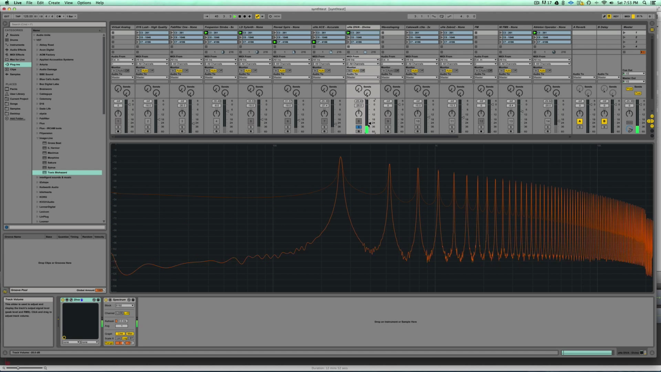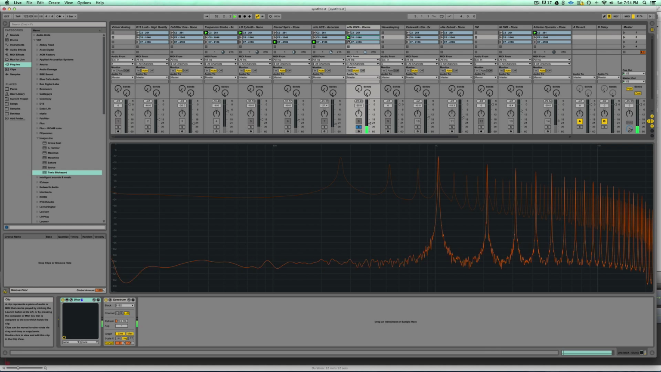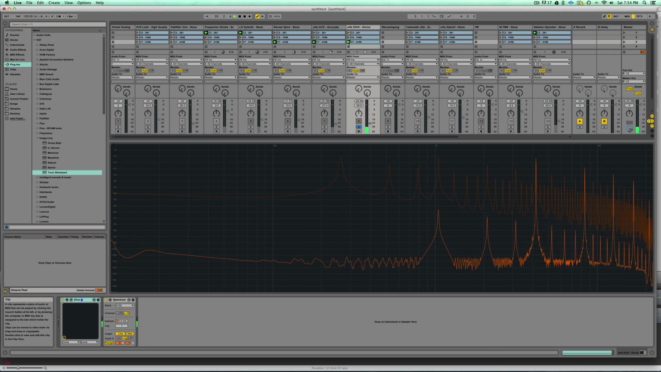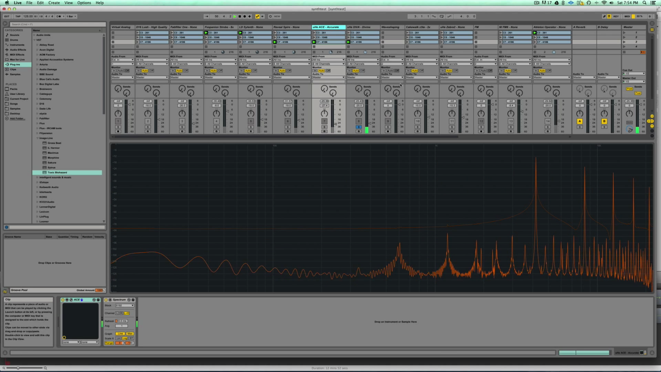Diva on Divine setting. Good high end, some noise reflected down. Stuff down here, nothing over 96. Similar to Ace with less peaks. Okay, so that's all of the virtual analog synthesizers.